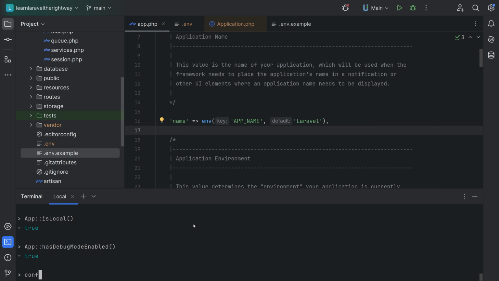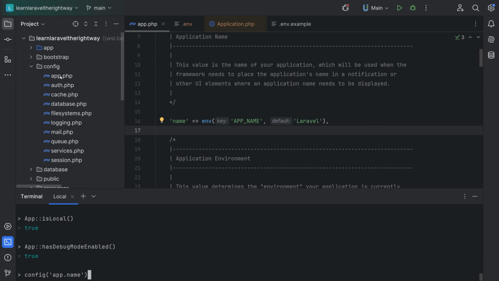So we can do something like config app.name, and notice app here refers to the file name, which is app right here, and then name is the key of the configuration option that we're trying to access. So if we hit enter, we get Laravel.